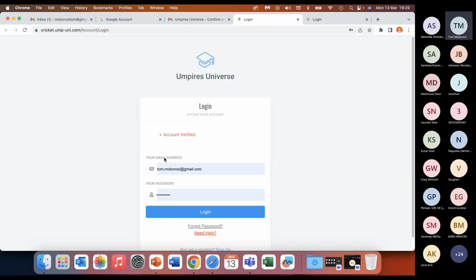If you miss any of these steps, ladies and gentlemen, you will not be able to log in to your account and you will not be able to answer the exam.